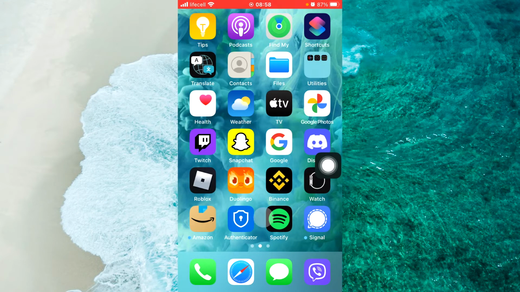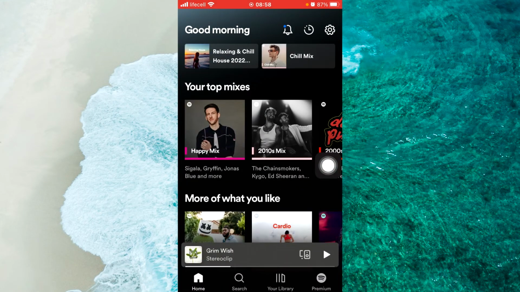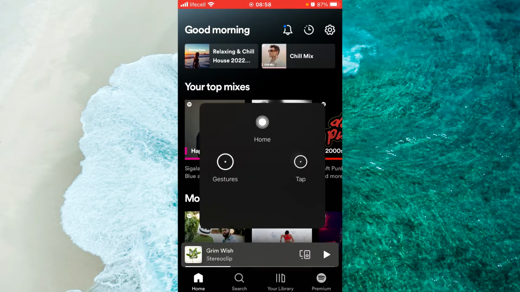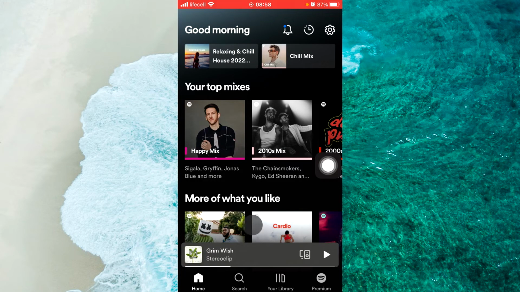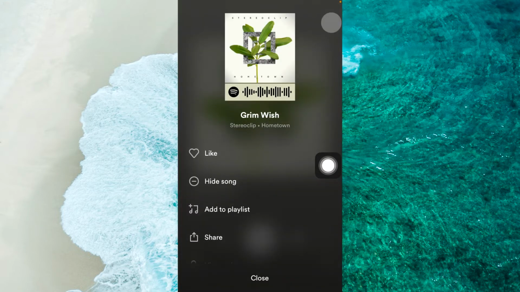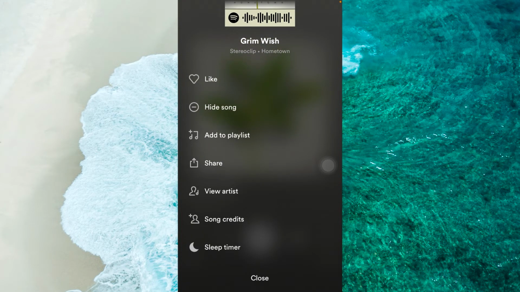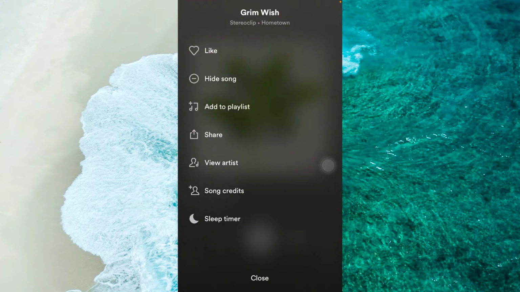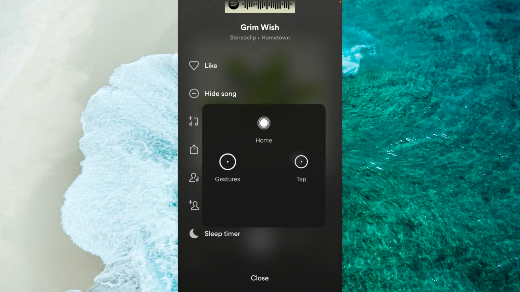Open up Spotify. If you have any song now playing, you can see this song at the bottom, and we just tap on this song. We can like this song, or we can tap on the three dots at the top right corner. You can see here: like, hide song, add to playlist, share, view artist, song credits and sleep timer.